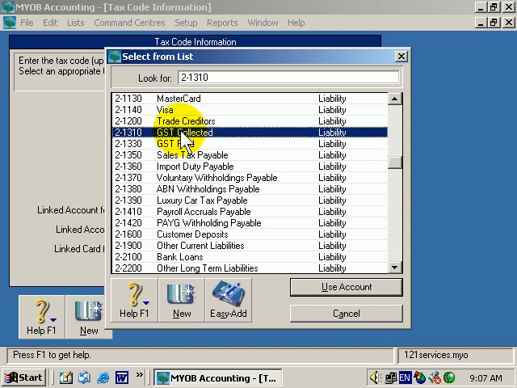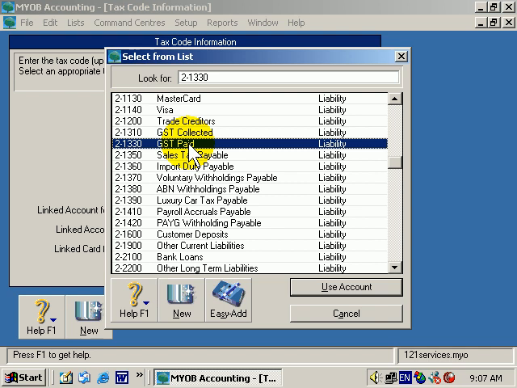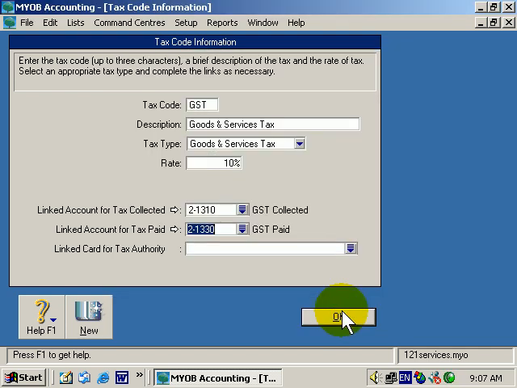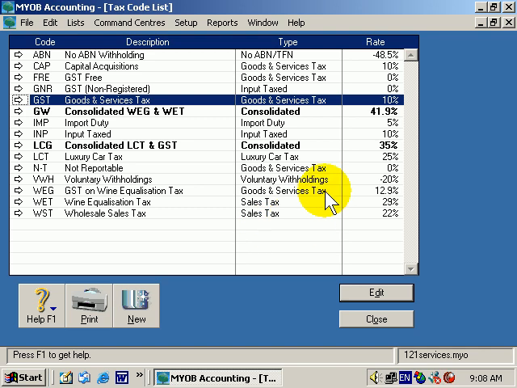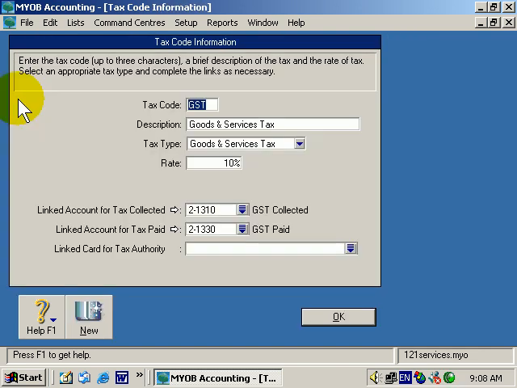This is the GST that you collect from other people, and this is the GST that you pay to other people, namely suppliers. So I'll cancel that, say OK to that, and that's where you can create a new tax code, take a look at information about, or edit existing tax codes.